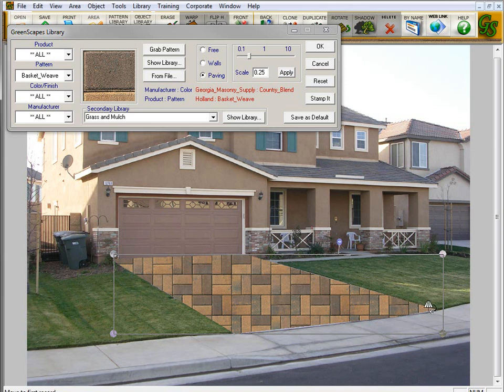In this example, we want the pavers to look like they're going down the driveway here, but we also want to line up the pavers at the sidewalk so that the grouts are going along with the sidewalk and the garage. So again, we have paving selected.